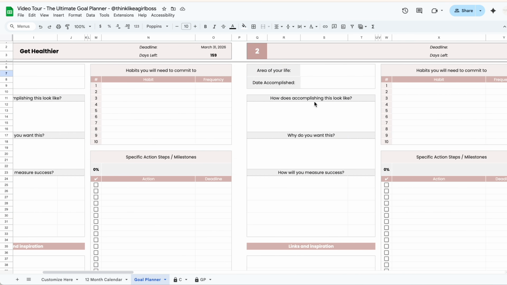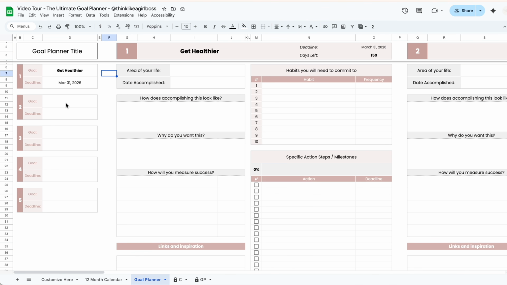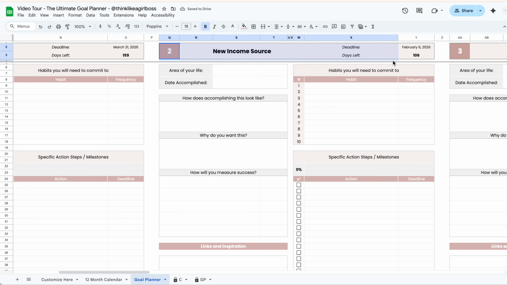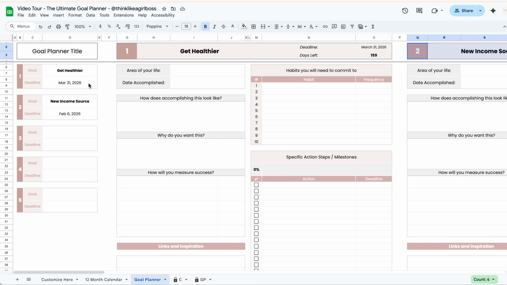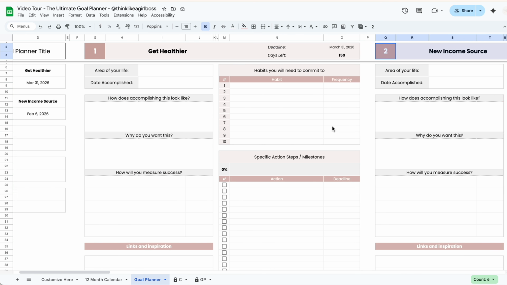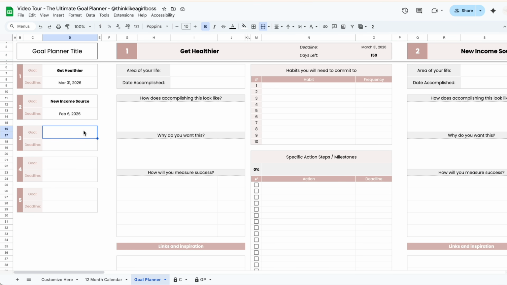And the same thing is going to happen for our second goal. So I'm just going to add that here. I'm going to double click to set a deadline. And then the same information showed up here. So as you can see, there's room for 5 goals per tab. And then every single goal gets its own section. So you don't have to use all 5. You can do 2, you can do 3, but there's a maximum of 5 goals per tab. So I'm just going to add one more.